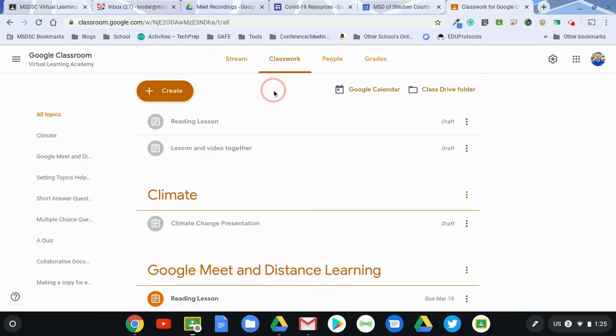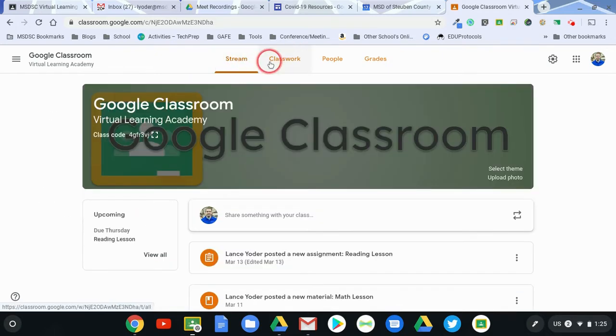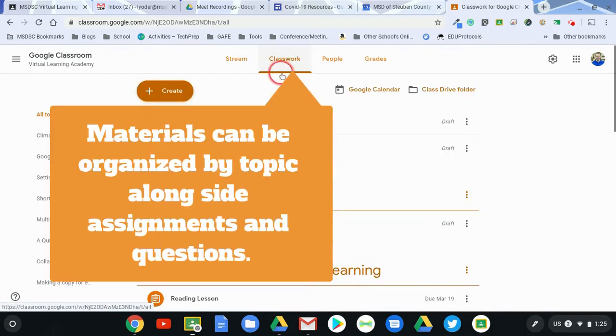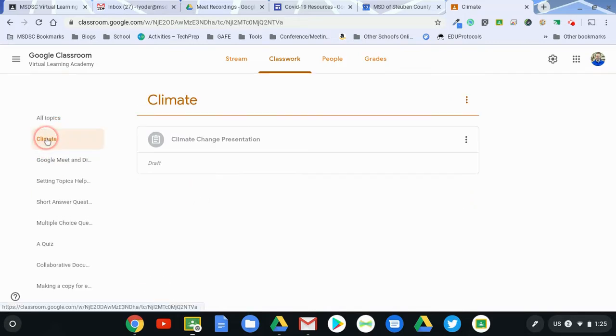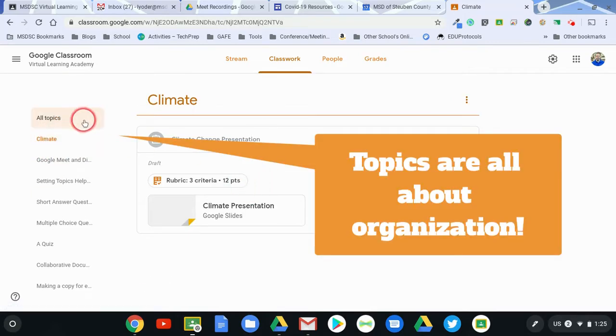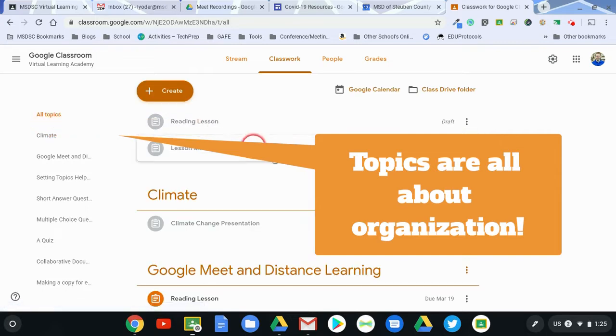Then eventually Google added materials. And this is great because the difference between an announcement and a material is that announcements go in the stream and materials go in classwork. And materials can all be organized by topics. And topics are very important because when you click on a topic, you only see the resources sitting right in there. Okay, so that's a little bit about that.